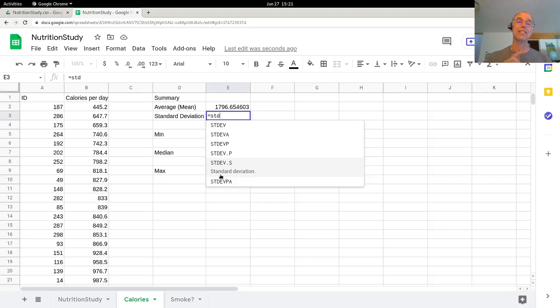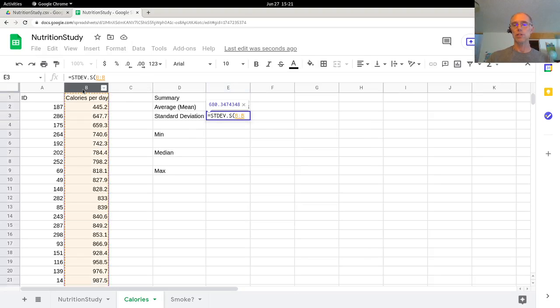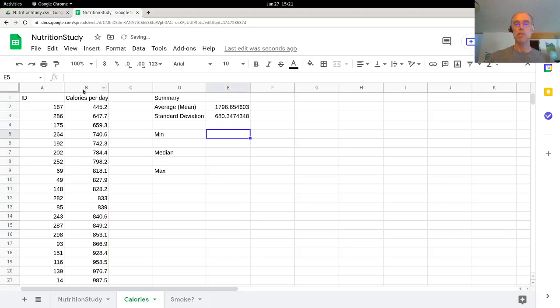STDEV.S means it's a sample. The other ones work a little different and they'll give us a different number. So I always want the STDEV.S. You'll learn more about that in a couple sections. And then min's pretty straightforward. Min, oops, got to type equals for a calculation. Grab the min of the data.